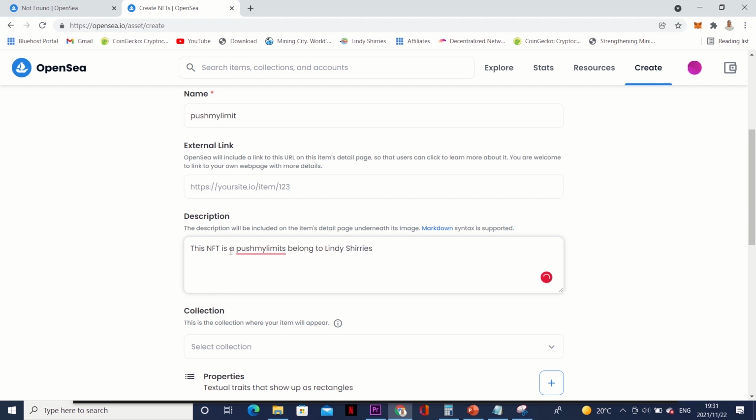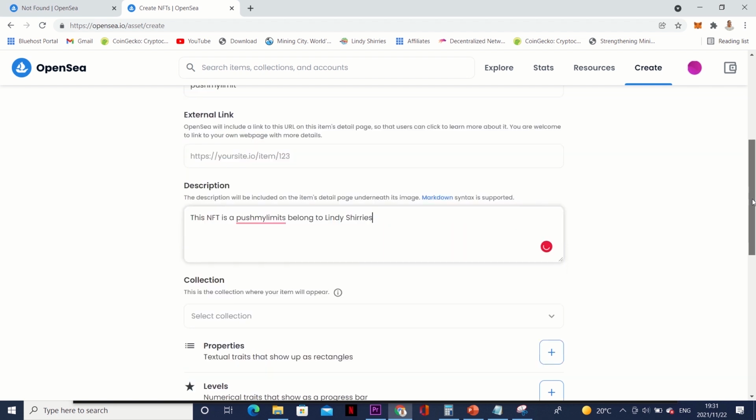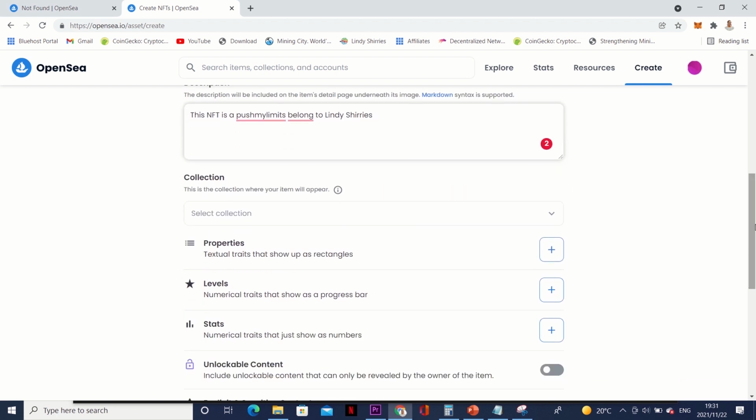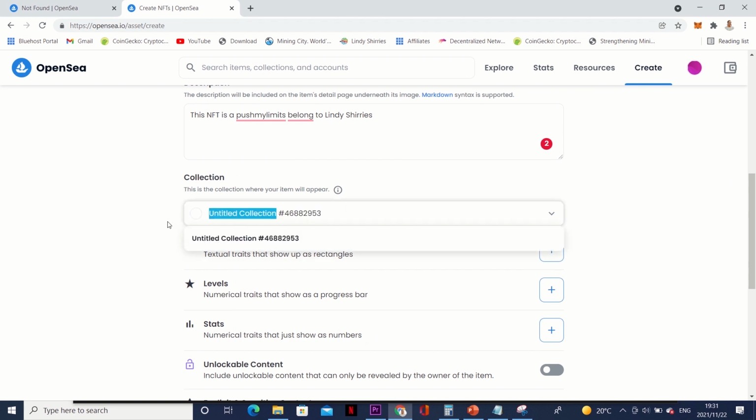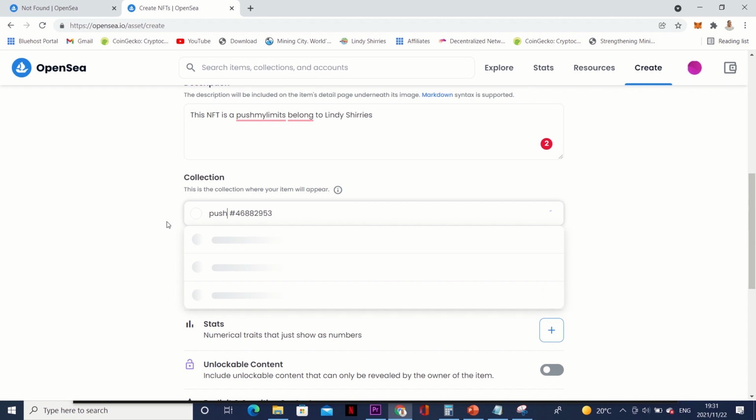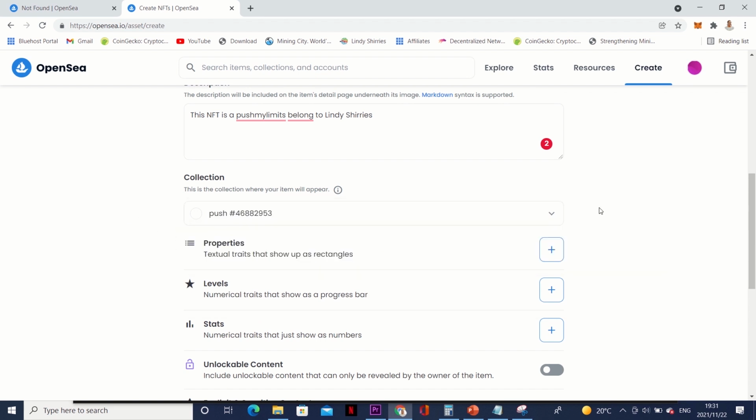So you can put whatever description you want people to see. So you can just add that. And then if it is a collection, say for example, like with the CryptoPunks, it is a collection of these NFTs. So you can specify your collection, and then you can just give it a name. And then, let's just say, push collection, and then it will give you that collection, if you have it.